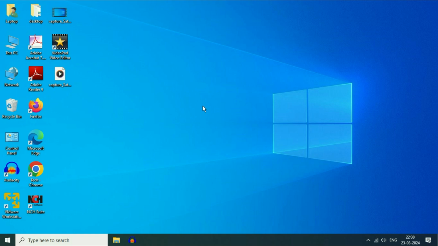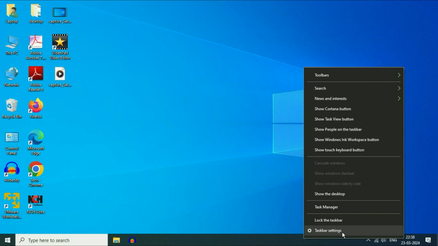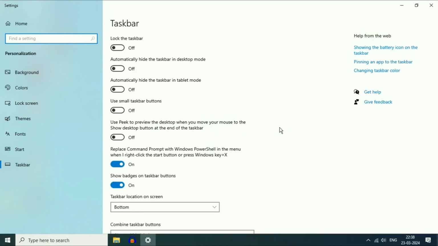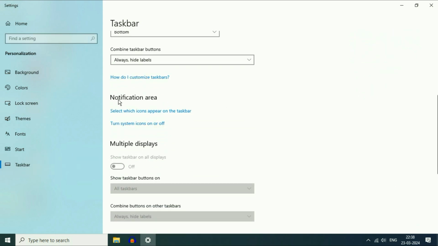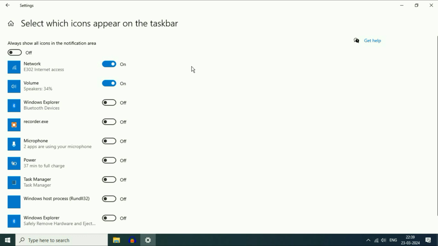So the first step you can try is right click on the taskbar, then click on the option Taskbar settings. Now on the left side, click on Taskbar. Now on the right side, scroll down and you will see the option in the notification area, Select which icons appear on the taskbar. Click on it. Now here you will see the option of Power. Simply enable this option and now you can see the battery icon is showing here. So you can enable or disable your battery icon from here as well.